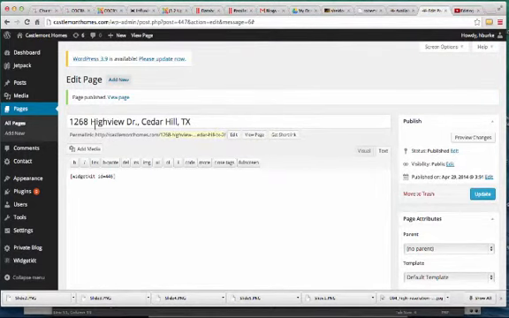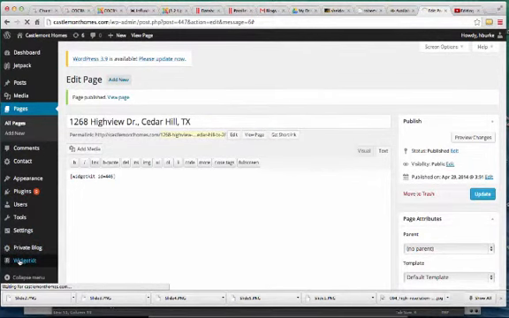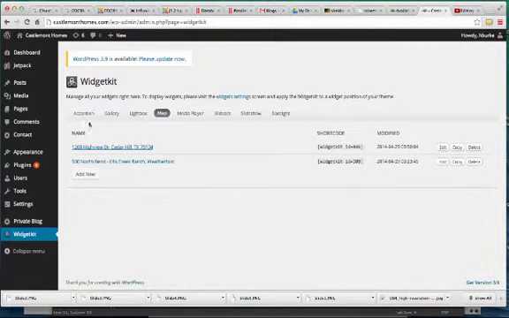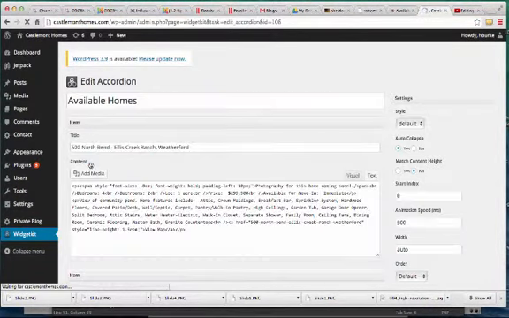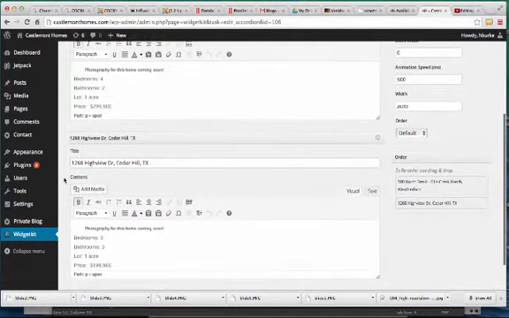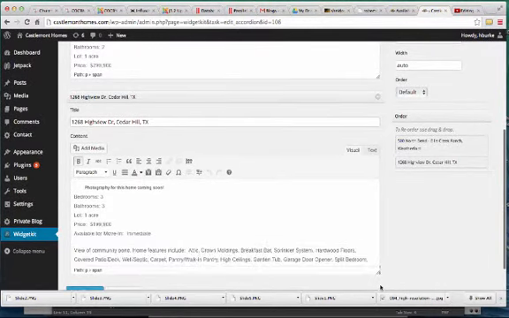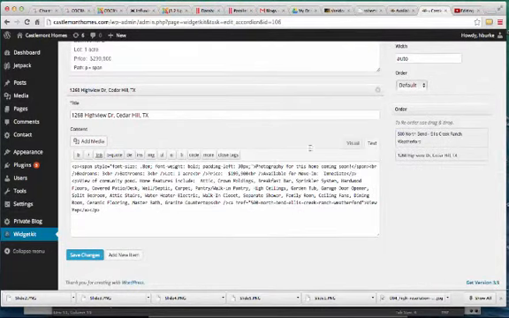So now we want to go back to click Pages. I'm sorry, click Widget Kit. Go to Accordion. Click your available homes. Scroll down to our new listing. Let's open this up a little bit. Click the text tab so you see the actual code.